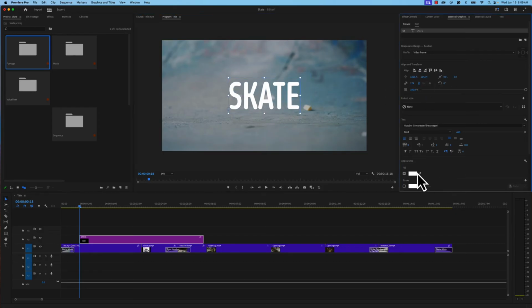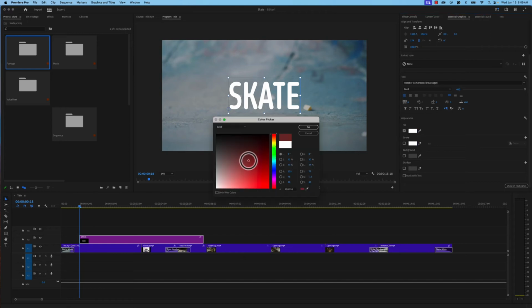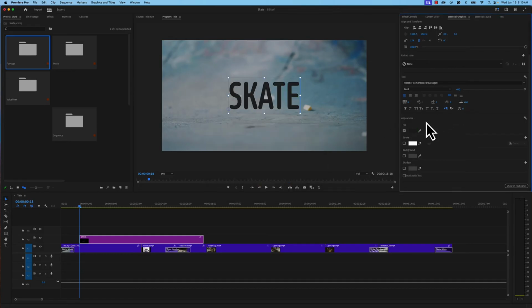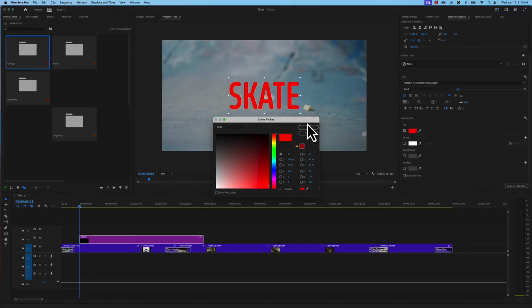I could take this font and I could change the fill color. So I could make this red. I could use my drop down tool. I could make this black. It's really up to you. I kind of like that red though. It's kind of aggressive, but in a fun way. We're going to make that red.